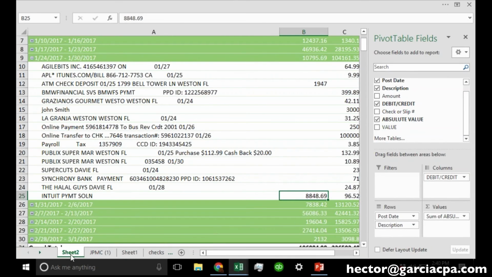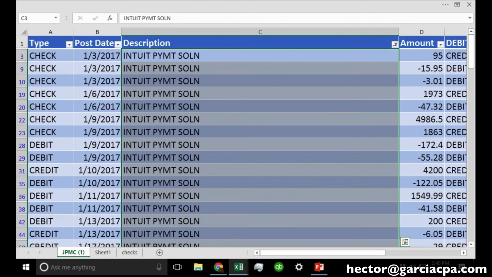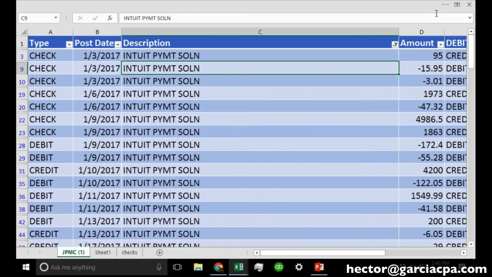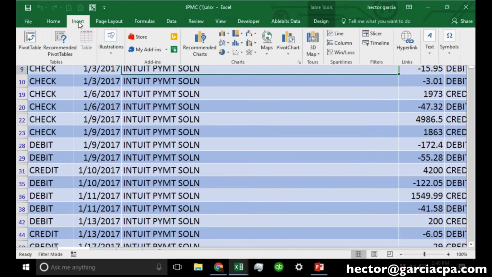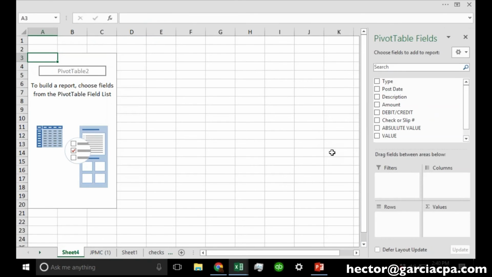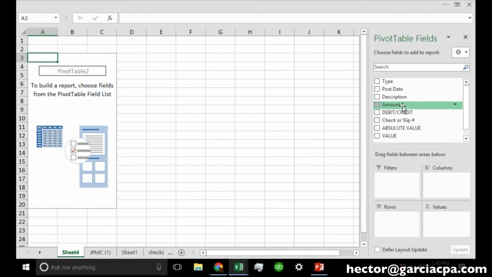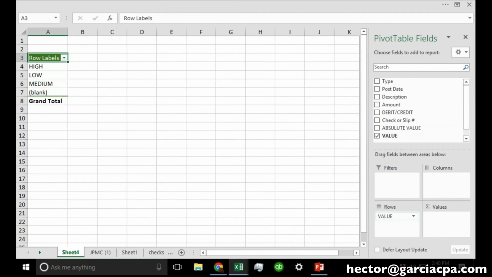Now, let me delete this pivot table and let me try this again. Okay, and let me do the pivot again and go to insert pivot table. And now let's do it a little bit different. What we're going to do is audit transactions that are only maybe high value or maybe low value. So I'm going to grab value and make that my initial row. So basically I'm going to have high, low, and medium.